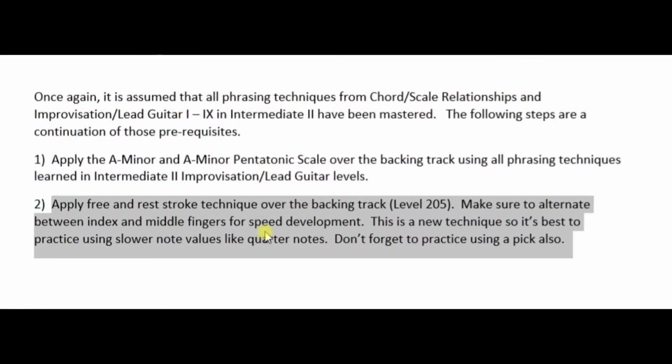Step number 2, we're going to apply free and rest stroke technique over the backing track. And that was covered back in level 205. Now this is a new technique, so if you are not an experienced flamenco or classical guitarist, you may want to slow down the note values. I would stick with quarter and eighth notes until you can get this up to speed. And down the road, this will become a very quick technique.